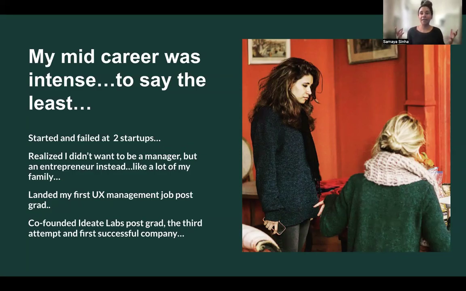And so it was really an exciting time because I was in this in-between stage where Ideate Labs became the first successful business that we launched. It actually made revenues, it actually grew and had a user base, and it was not a failure. And at the same time, I had this management job, so I was doing a little bit of both.